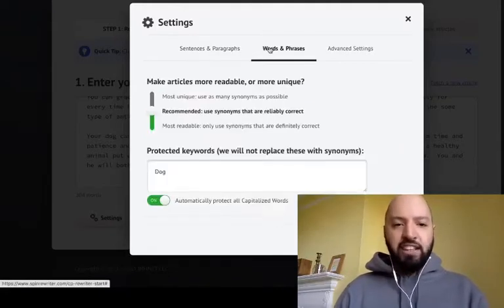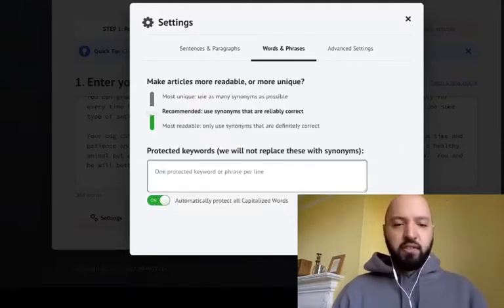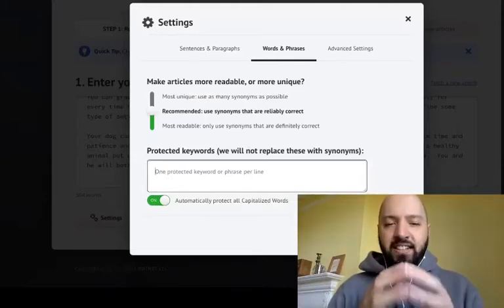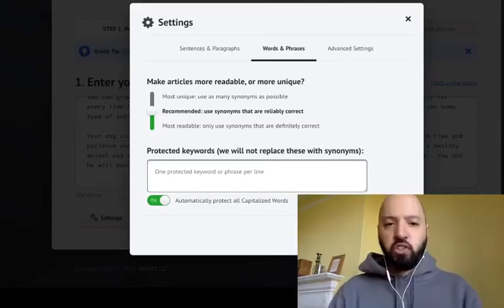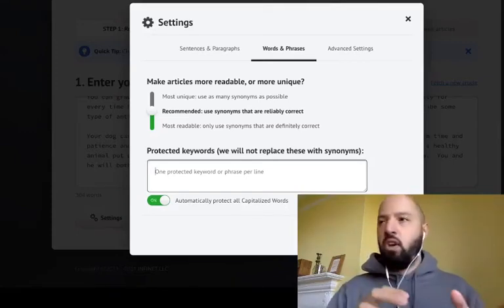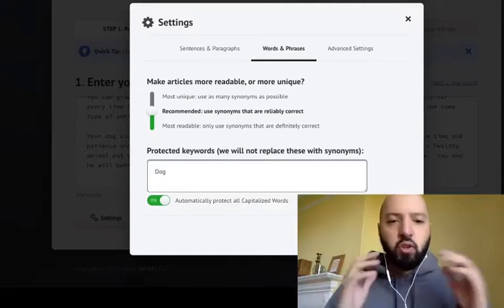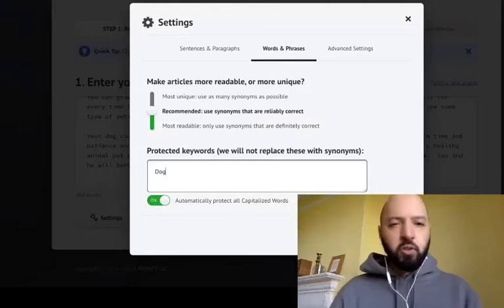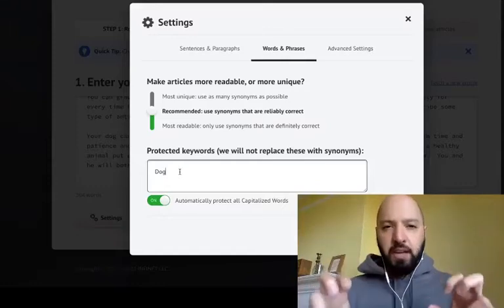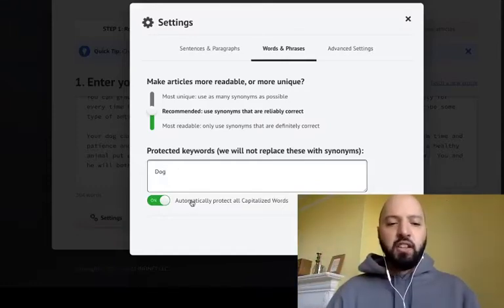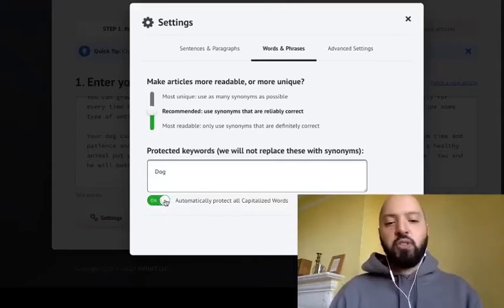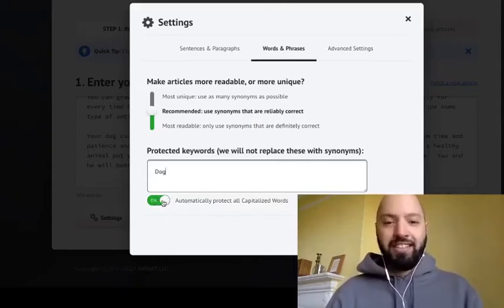Other things which are of interest is here you can actually protect keywords. If there are words inside a text you have just copied and pasted which you don't want changed, maybe they're people's names or they're just key concepts, like I don't want the word dog to be changed. Dog is mentioned a lot in the article I've just copied and pasted because it's a dog article, but I don't want dog changed. So you can actually type in words where you don't want Spin Rewriter to spin, you don't want Spin Rewriter to change. Another thing which is interesting and a really nice little thing here is that you can automatically protect all capitalized words. Now that's really cool.